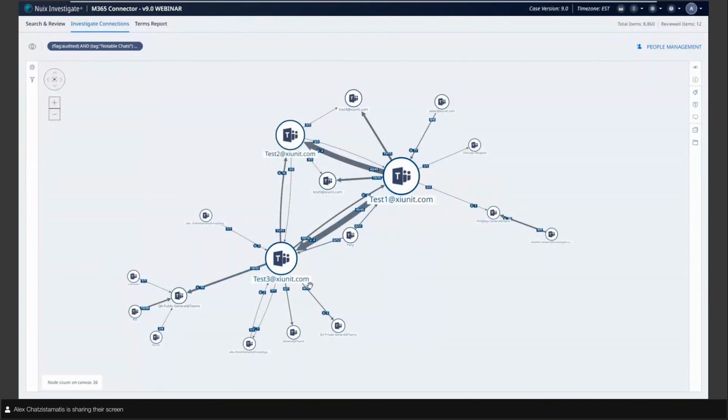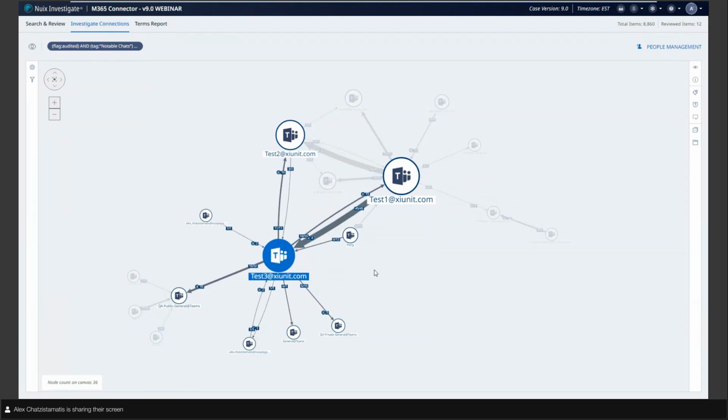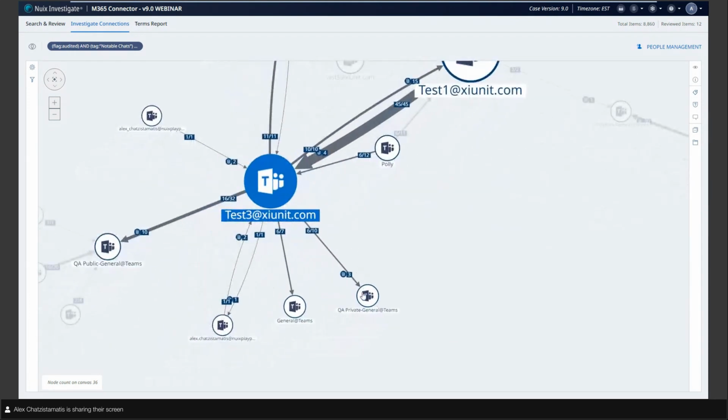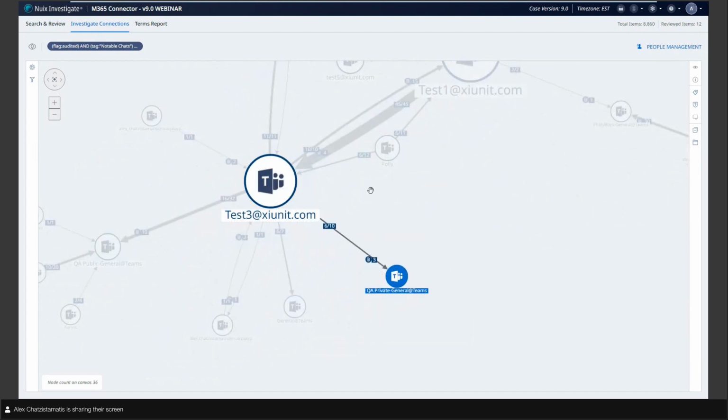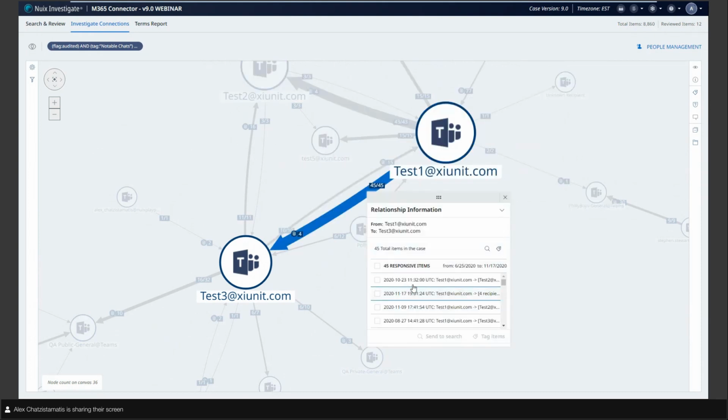Now I can start seeing the relationships between the different Teams channels, between the users that were chatting with each other. And of course, the thicker the line, the more communications there are between those different individuals or parties. You can break out into individual teams. What's really nice about this type of visualization is that as I click on these connections, Nuix is automatically finding and presenting to me all of those individual chats that these two users had with, or at least that test one effectively sent test two.